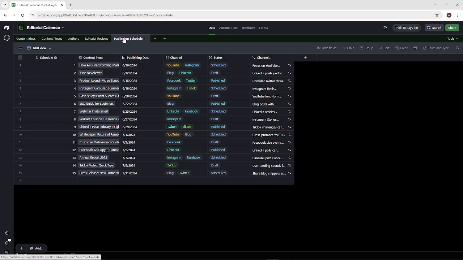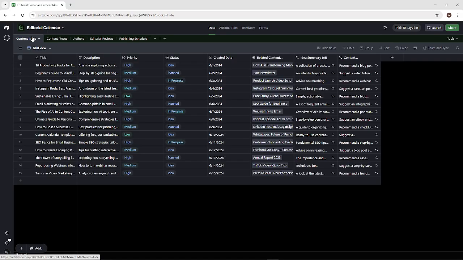Link these tables together so you can see which idea becomes a draft, who owns it, and when it ships. Define fields clearly so everything stays consistent.